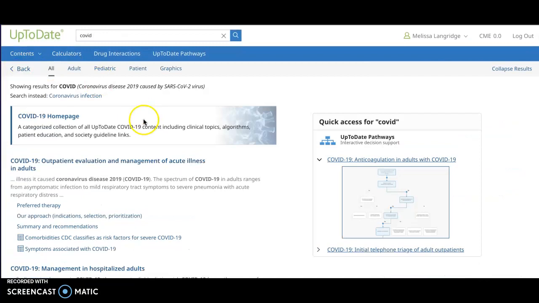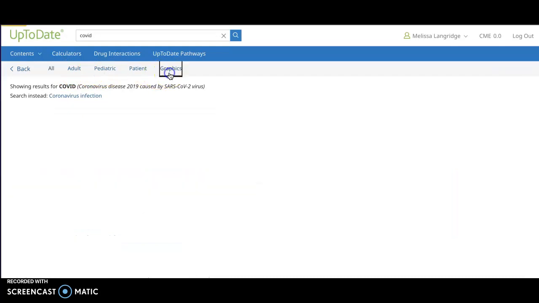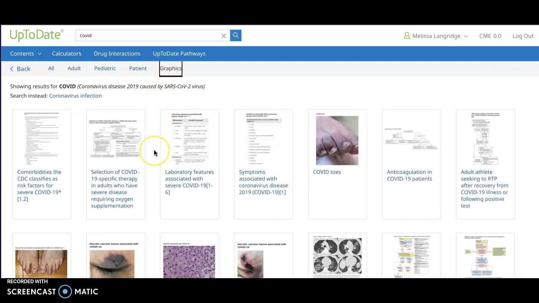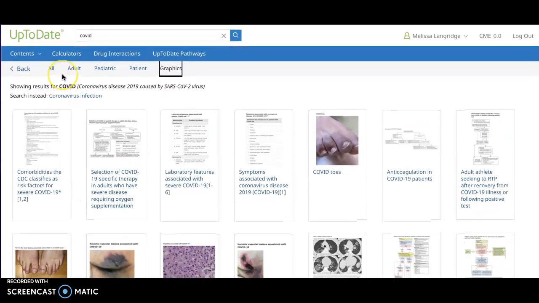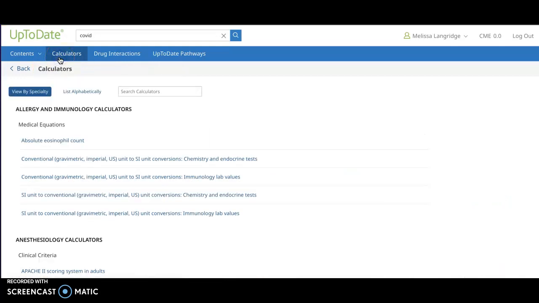Go back once again. You can also break it down to the difference between treating adults versus children. Another thing is graphics, which might also be nice to give to a patient so they can educate themselves and others. Graphics show what things could look like if you are not familiar with it, which is great as it relates to COVID.